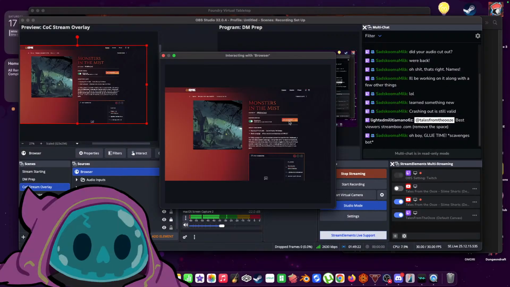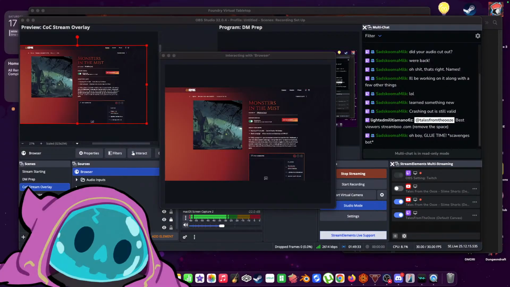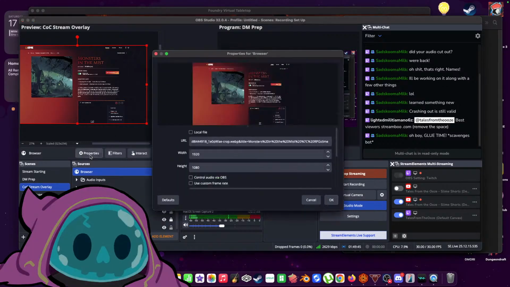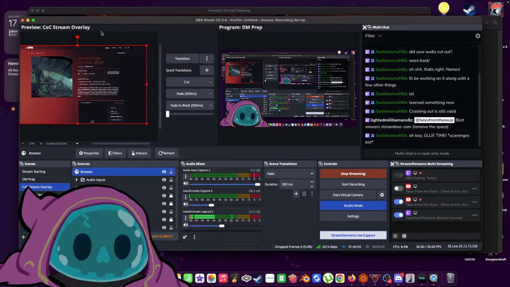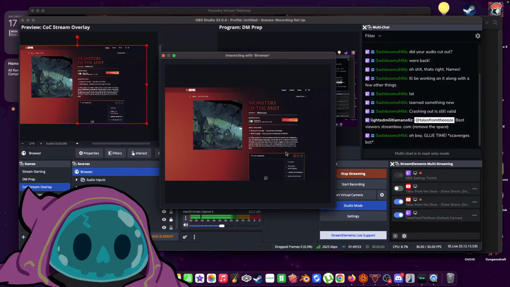I did the dice already. Oh, wait. I didn't even click on there. Is it Steam overlay? Oh, Stream overlay. Okay. I don't know if there is a way to do this. I feel like there has to be a way. I'm not finding it right now.